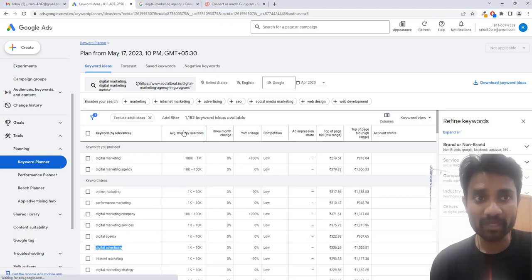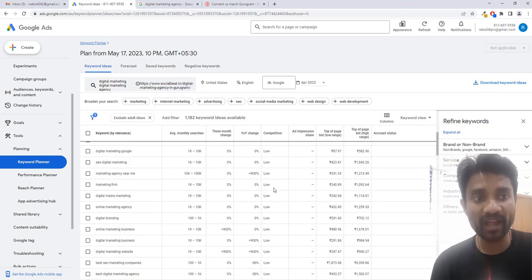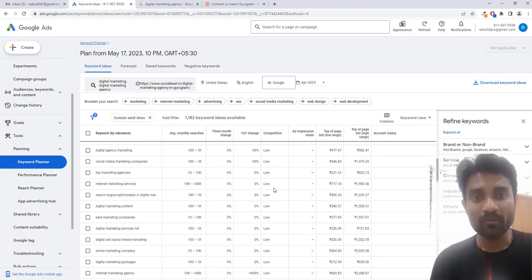You can create filters based on the multi search and your search relevancy, whether it's important or not. And then we can see the competition. If the competition is too high, we have to eliminate those keywords because the pricing of those keywords will be high.